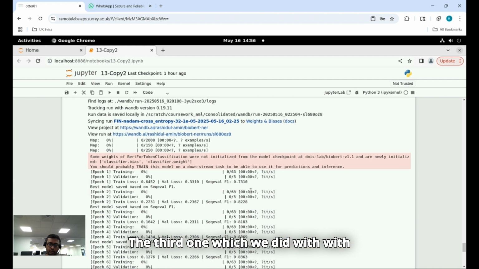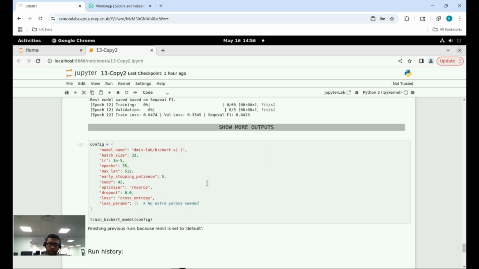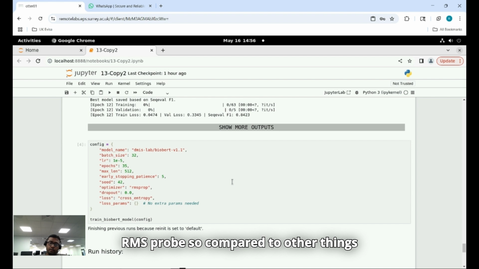The third one which we did was with RMSprop. Compared to the other ones, it is giving much weaker results. Basically, for a noisy gradient, since it is averaging, it should be good, but here it is not giving that good a result.